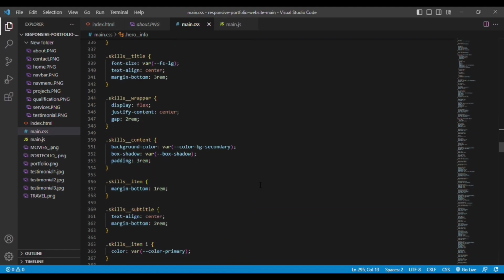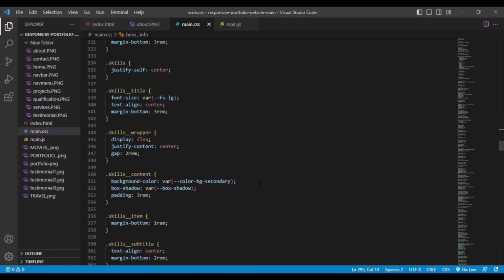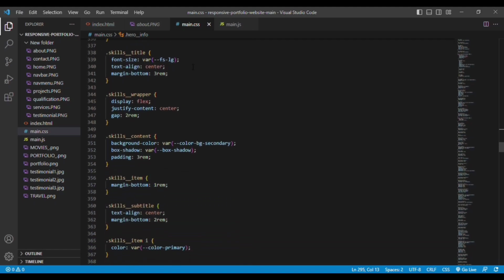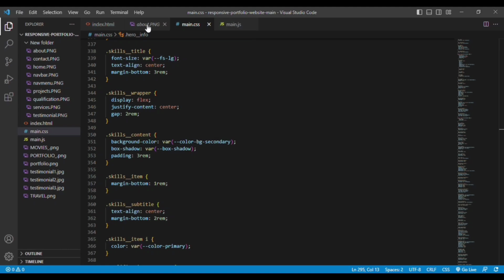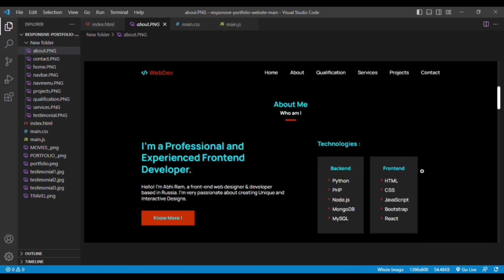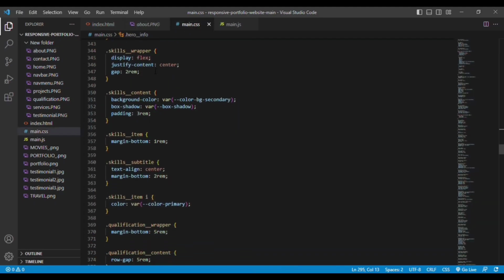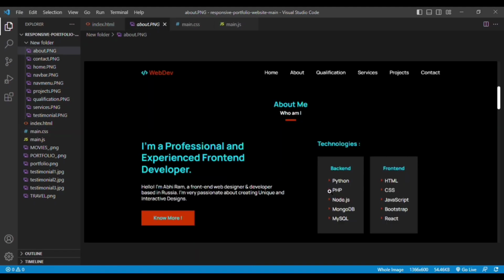Okay, next we can go to the skills section that we have done, that is justify yourself is center, and skill title. You can see the skills title here on the website, that is backend and frontend. They are aligned exactly at the center of the blocks. We have created two divs, right? Two separate divs, and this technology is the entire div, right? So for each div we are adding the background color also, and you can see the skills wrapper, display flex, justify self is justify candidate is center with gap of 2 rem. You can see Python, then theorem gap, then we have PHP, and they're all aligned exactly the center of the box.